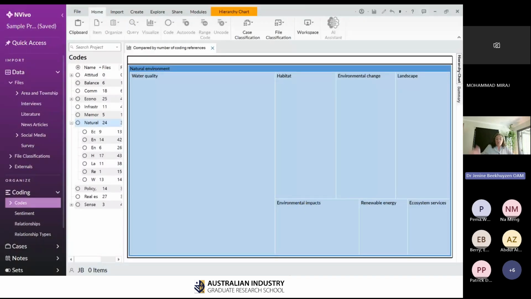So it tells me within the natural environment code, here are each of my children codes and how much they are represented in comparison to each other. So I can see the water quality code. If I mouse over it, there are 147 references, which is exactly the same number as here, and 13 files. And so the most of the coding is there, as opposed to habitat, environmental change, landscape, and the others that we have here. So sometimes it's just useful to have that visual of how the categories or concepts are represented within the parent category. And of course, I can export that out and save that as well.